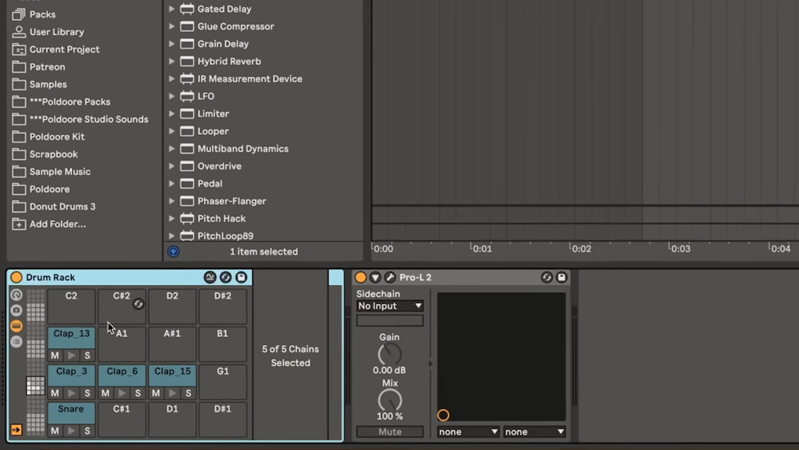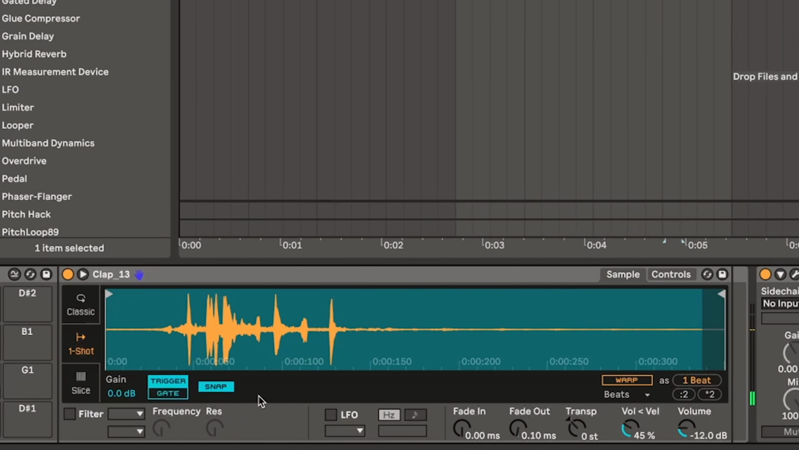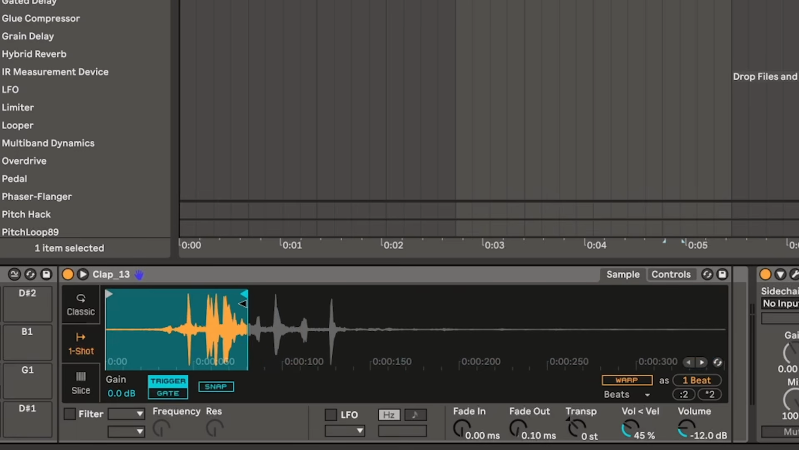Now, the last clap that I added to the drum rack has this cool kind of reversed onset to it, so let's isolate it and add it right before the last snare to give it a sense of urgency.